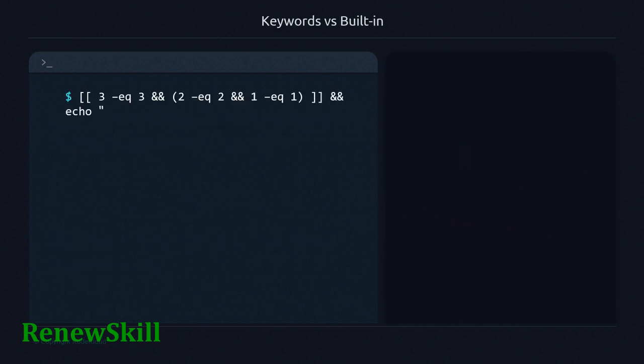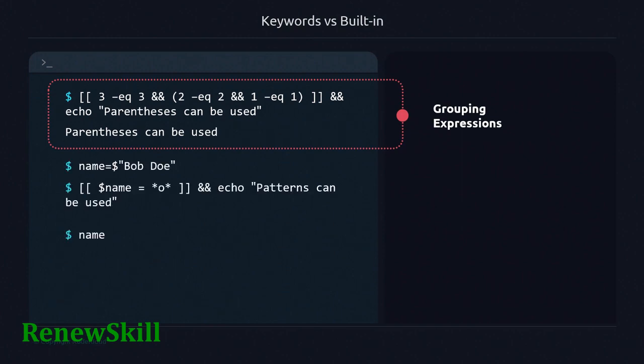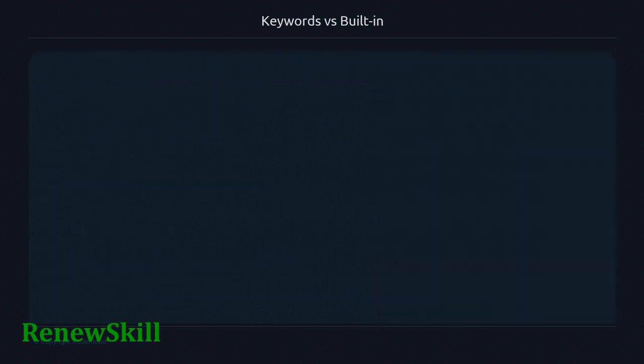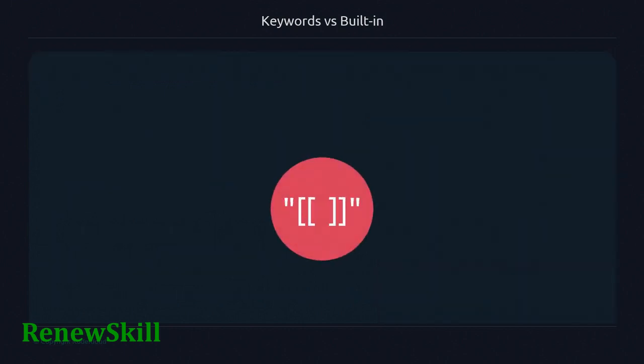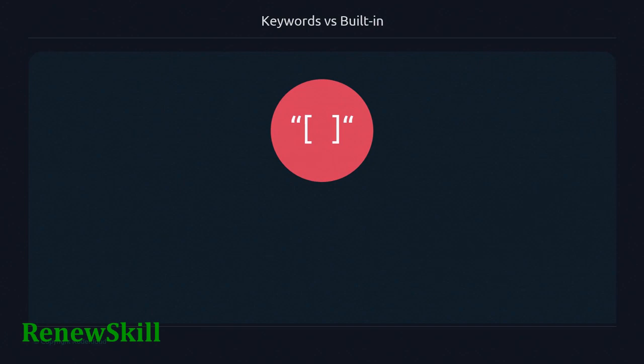Here are some more differences. You can do grouping expressions using parentheses like in this sample using double square brackets. Double square brackets support pattern matching using both globs and regular expressions. You can type all these commands directly on the terminal and you'll be able to see the output. So for these things alone, I think double square brackets are, in my opinion, worth using when available. At this point it's pretty clear that I prefer using double square brackets. However, I think it's important we list both their advantages and disadvantages so you can make your own choice.